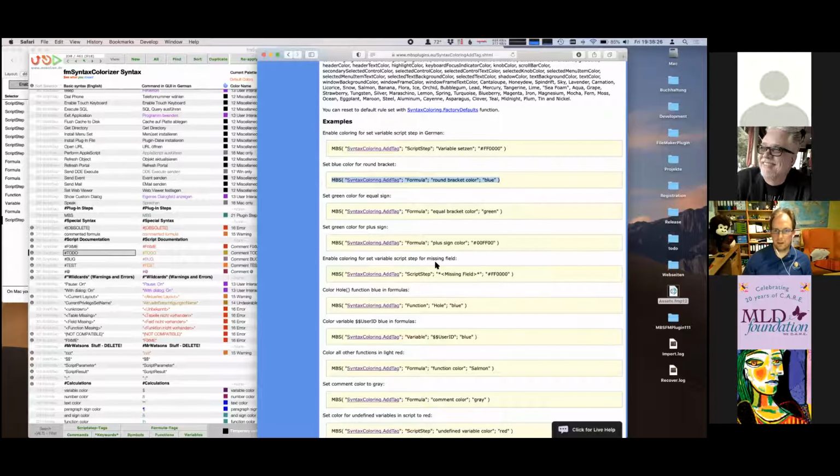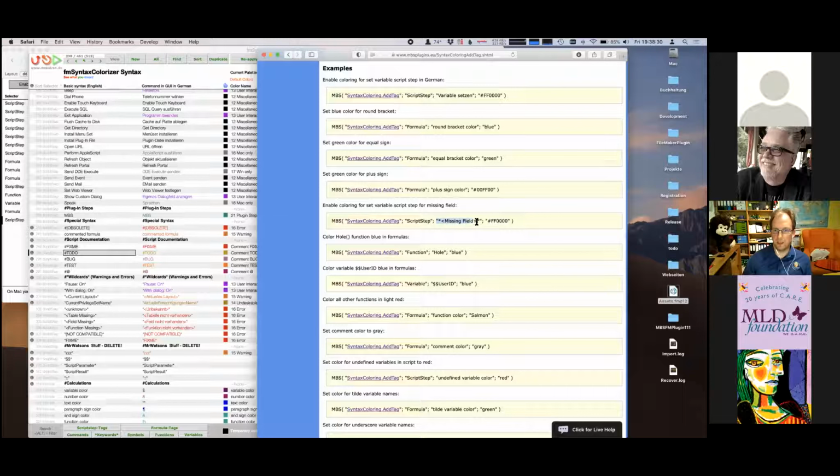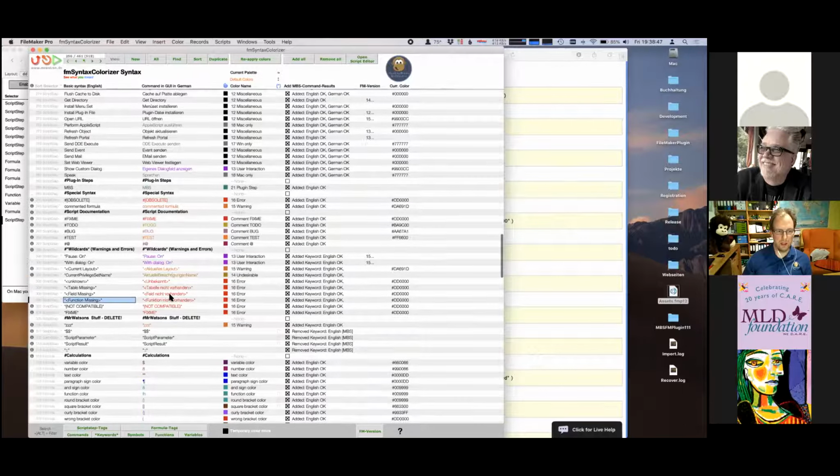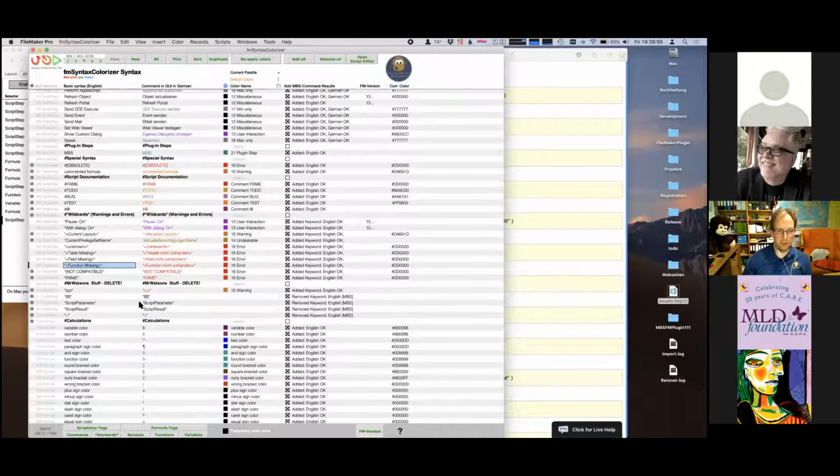So you can define special colors for script steps which contain the missing field line to be read. That's actually what we have here. There's a table missing, field missing, function missing, not compatible. Those all turn red by default. You can have these different colors for the comments. You can have a color for global variables. You can actually give special global variables a specific color, so you can distinguish between your normal globals and your special globals.